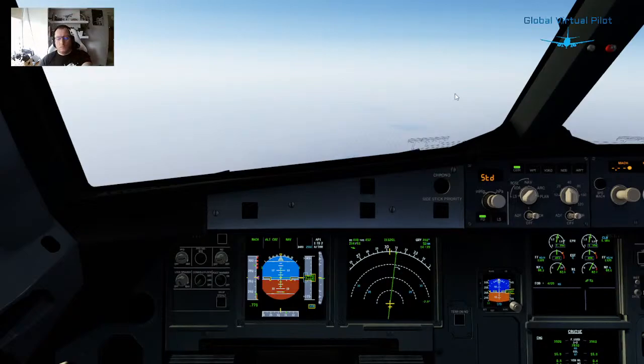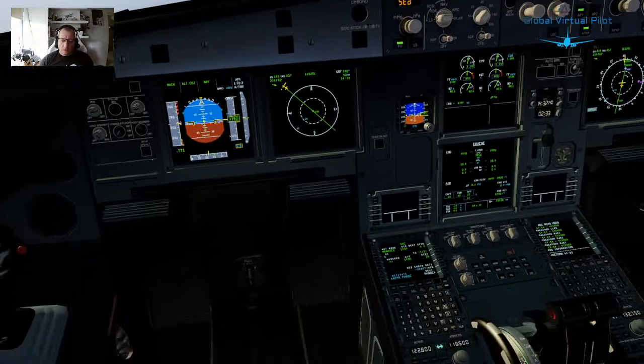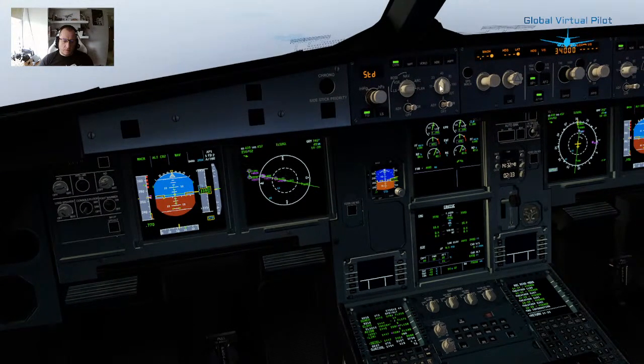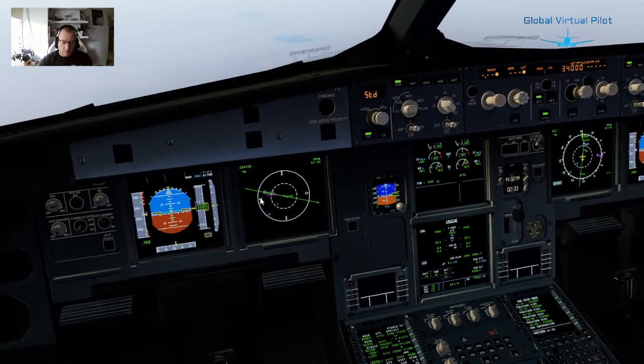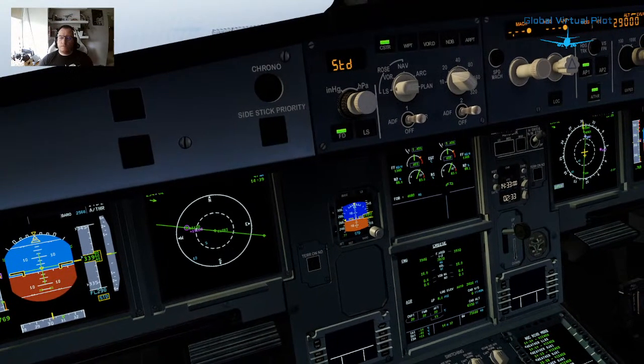So in that case, we are leaving flight level 340. Let's check the first initial constraint. I think it was flight level 150, but I'm not so sure, so let's check it out here. Okay, so above flight level 150. Okay, 150. So let's put the trigger on 150.